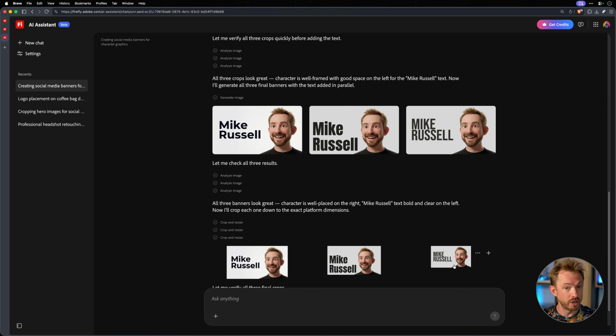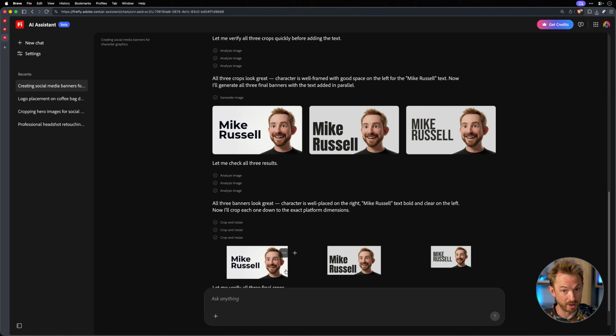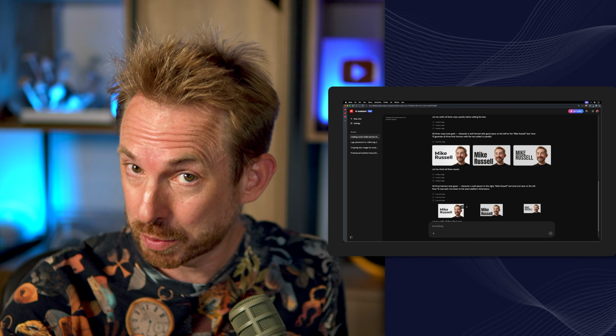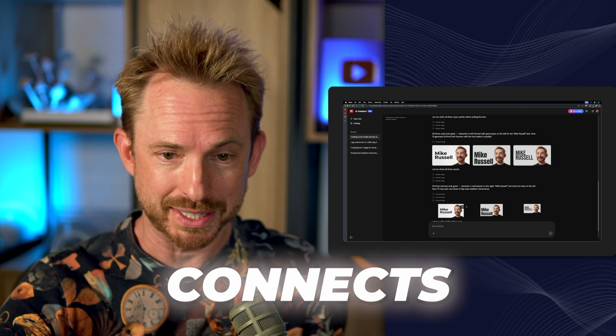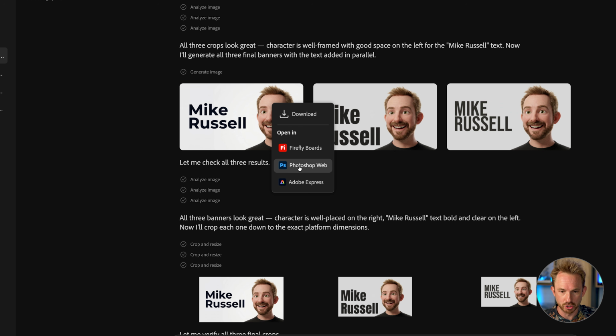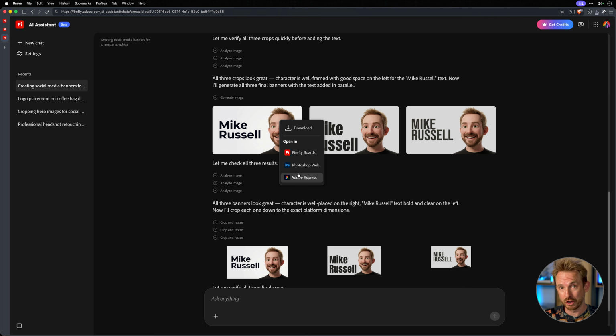Now, the last step is getting your images out into the world. You can hit download by hovering literally over any image generated and click the download button, like so. It's really, really simple. You export a PNG, a JPEG, and publish it anywhere. And of course, because this is Adobe, everything connects. If you hover over another image with the 3 dots, you can go to Firefly Boards, Photoshop on the web, even Adobe Express if you want to push things even further. Your generations are also saved in your history all the time. So if you made that perfect image 20 minutes ago, it's never lost.